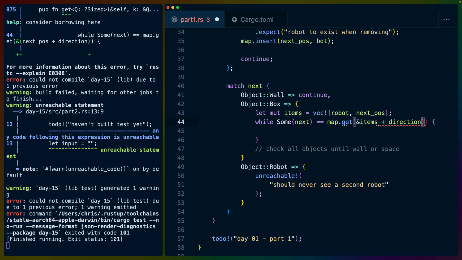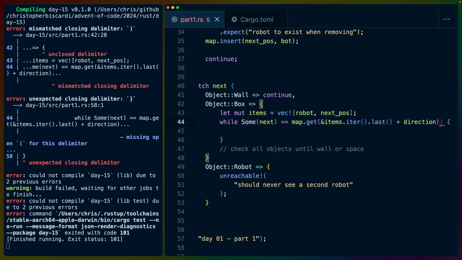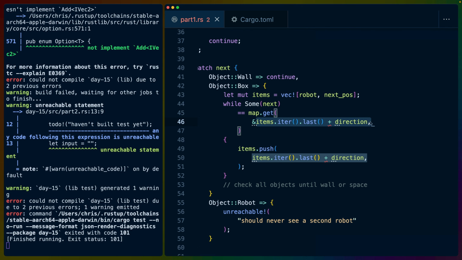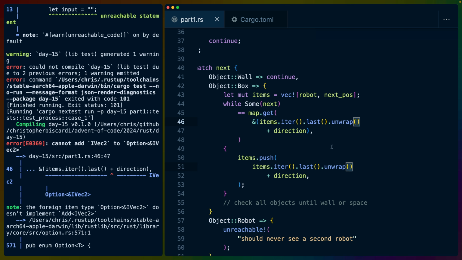How do we get the last items? Items.iter.last is probably the easiest way to do that. Items.push this. So we're doing our math twice, but that's fine. This needs to be inside of a paren. Direction is probably a reference, right? Cannot add ivec2 to option ivec2 plus direction. ivec2 is last. Last has to exist. So we'll unwrap that. And last has to exist because of the way we've set this problem up.